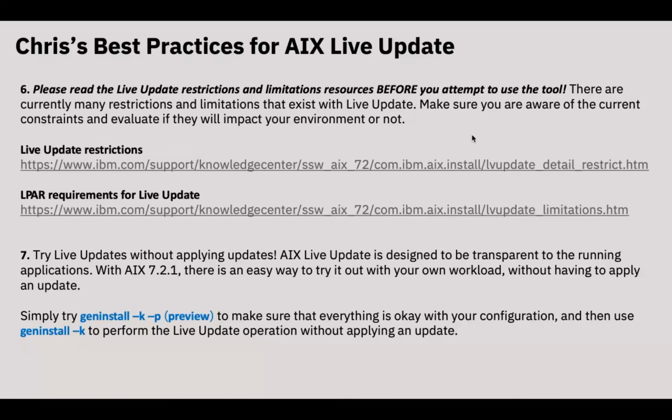a crash and burn environment or an old production environment to understand what happens during a live update, so you can understand the mechanics a bit better, and also understand what impact it may have on a running application before you actually go and attack your production systems with this particular feature. So AIX Live Update has been designed to be completely transparent to the running apps, so you can try it pretty much straight away as long as you have a supported environment that will work with live updates.